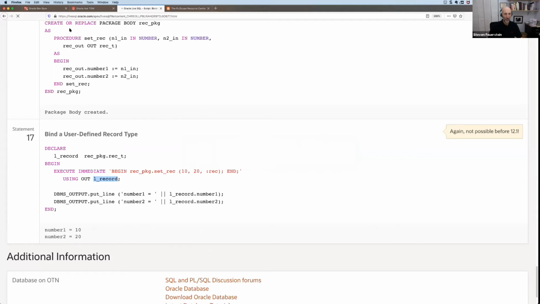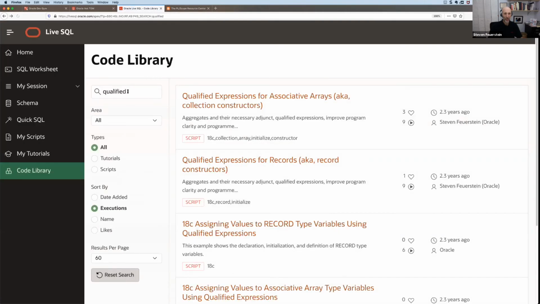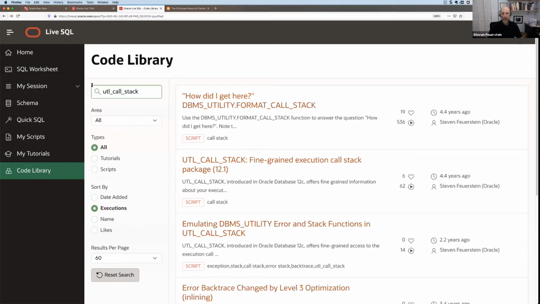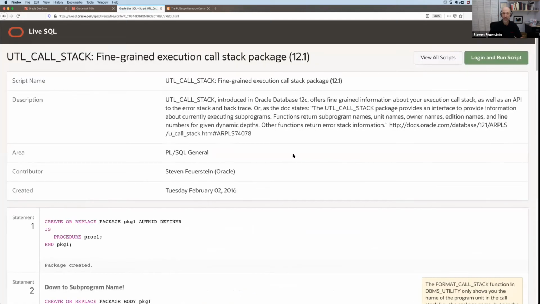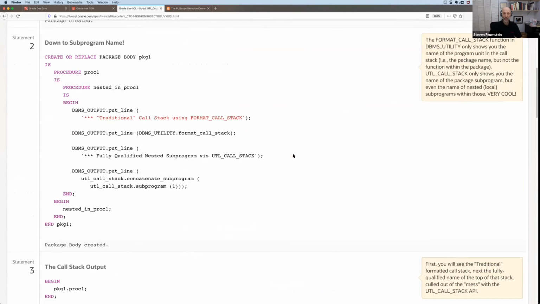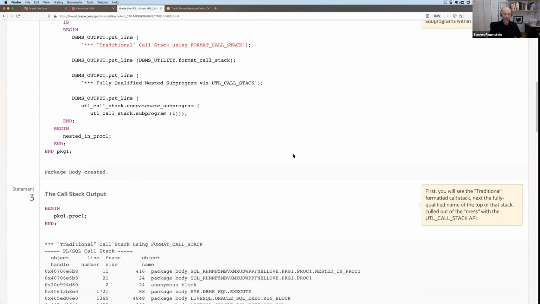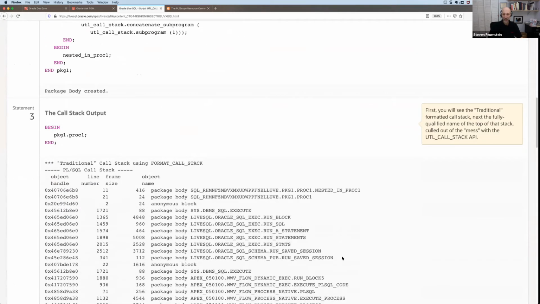Now I have a confession to make. I think this package is nice to have, but I have a feeling that very few of you will ever use it, that you'll find that calling these functions FORMAT_CALL_STACK, BACKTRACE, and FORMAT_ERROR_STACK are going to be good enough for you. But in case you do want to start to explore UTL_CALL_STACK, come and check out these scripts. And so basically we now have the ability to get all this information as individual lines of data, not as one big string.